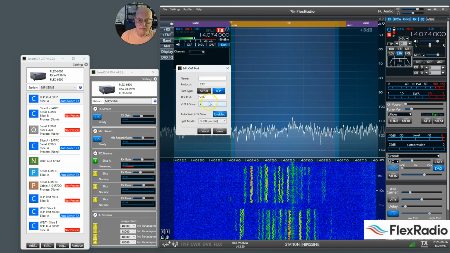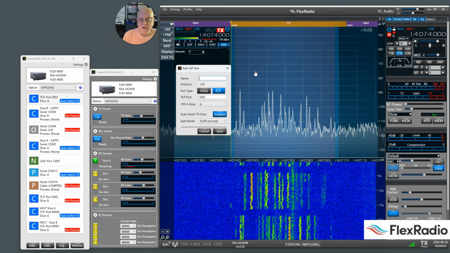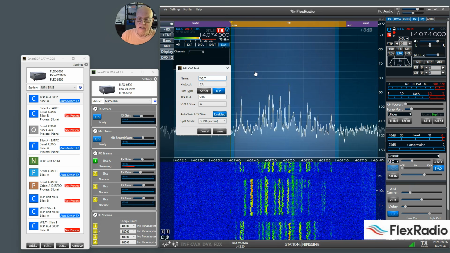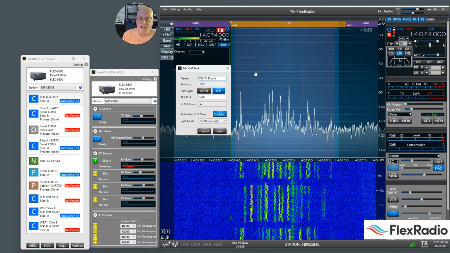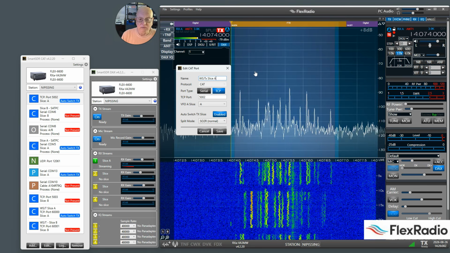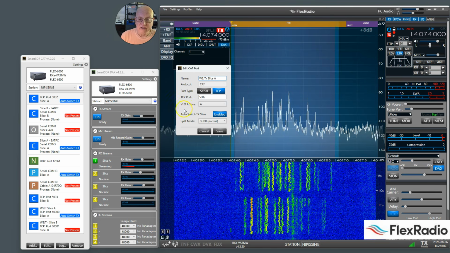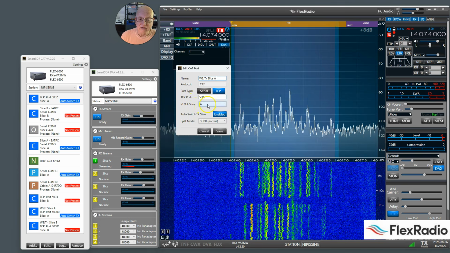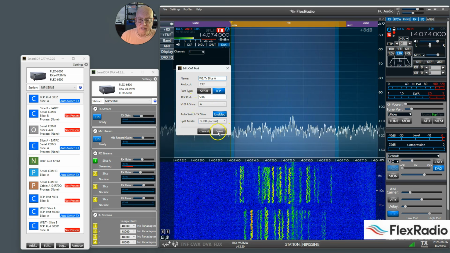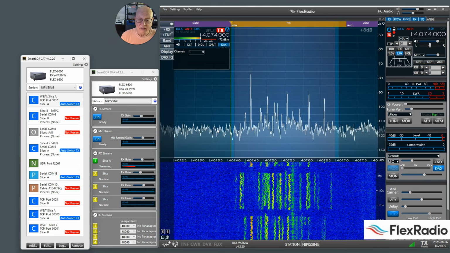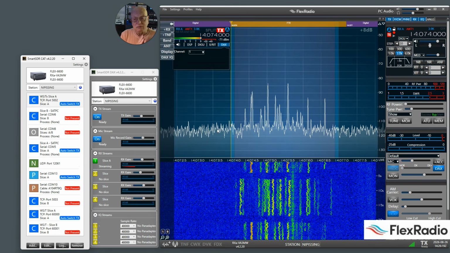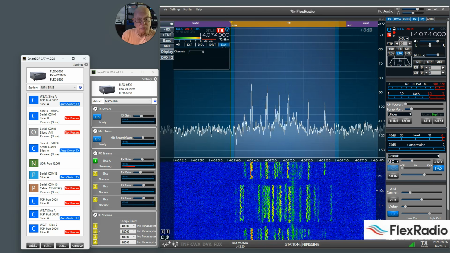We can edit that slice. I just tap the edit button, and we can call this WSJTx, slice A if you want. Totally up to you. And you can see that it's assigned port 5002, slice A. It's enabled, and just leave everything else the same. That's good. Now that's the radio setup.